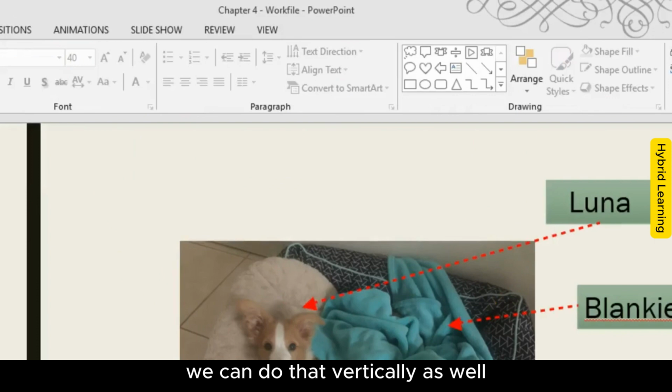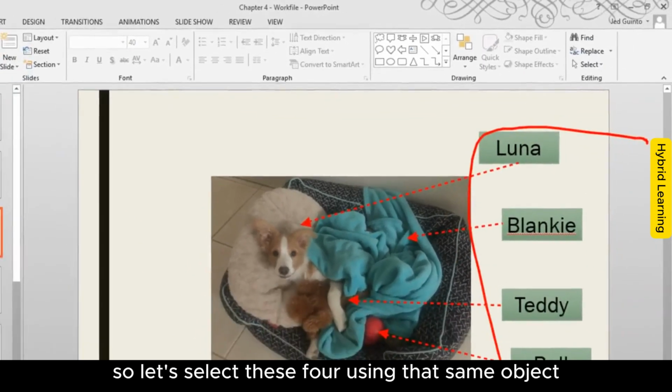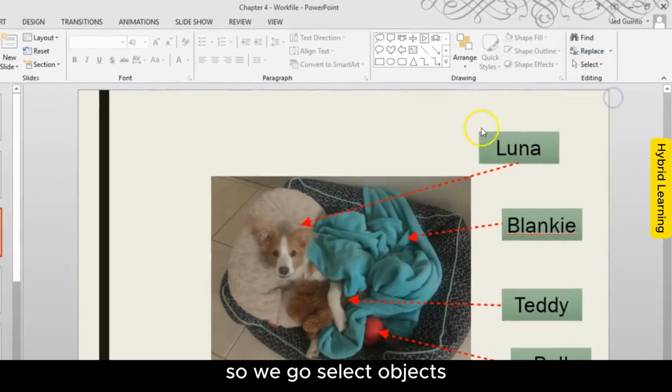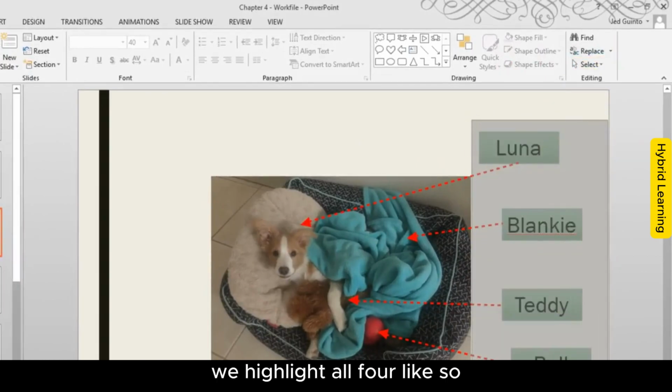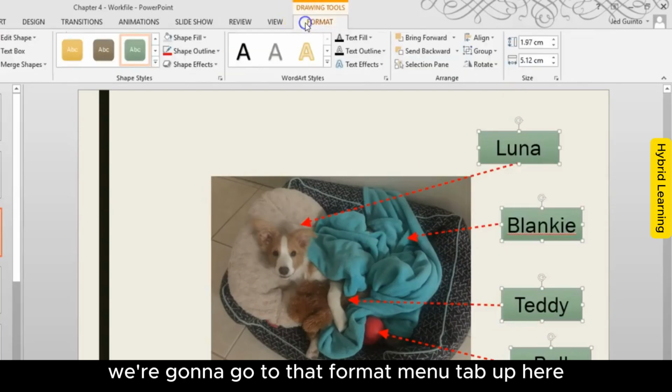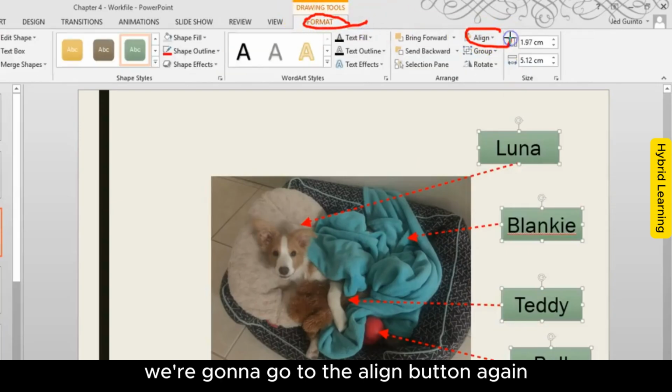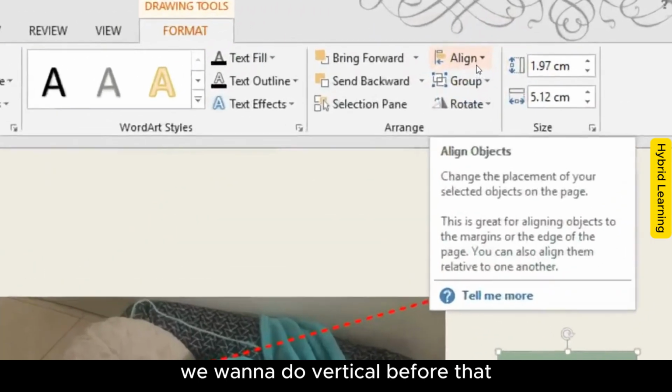We can do that vertically as well. So let's select these four using that same object. So we'll select Objects. We highlight all four, like so. We're going to go to that Format menu tab. Up here, we're going to go to the Align button again, but instead of horizontal, we want to do vertical.